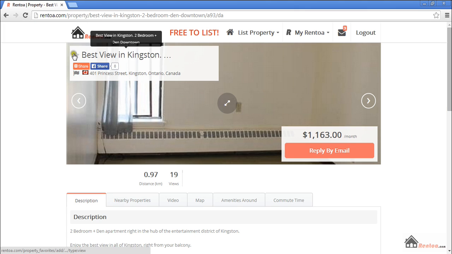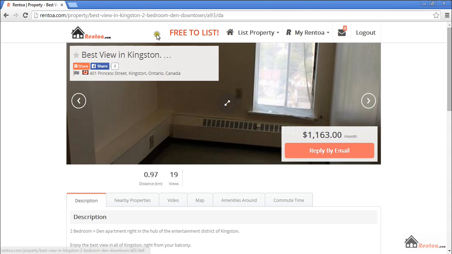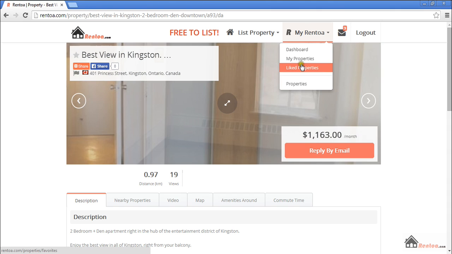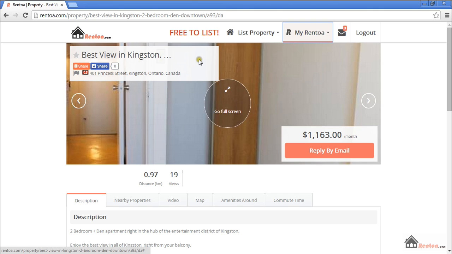So over here, you have your favorite button. If I click on this, I'll like it, and it'll let me look at it again later when I go into my Rentoa and I go into my liked properties. You have to be logged in to be able to favorite something. So let me close that there.